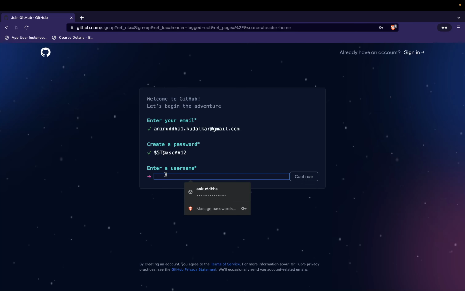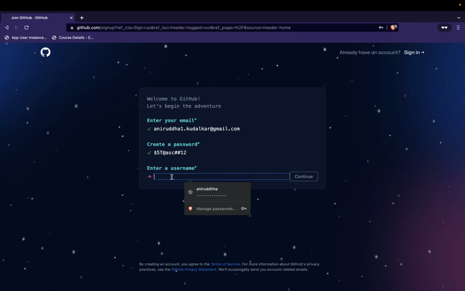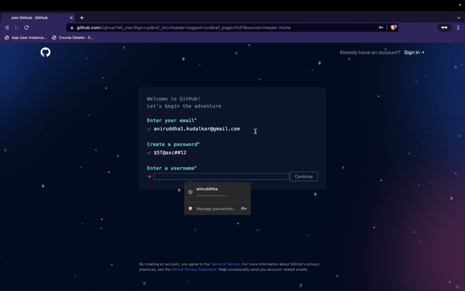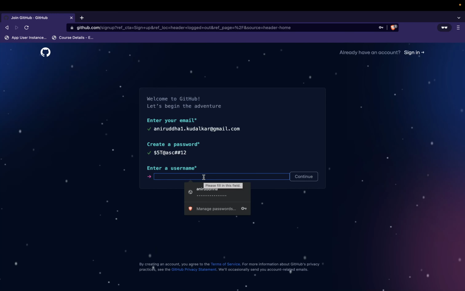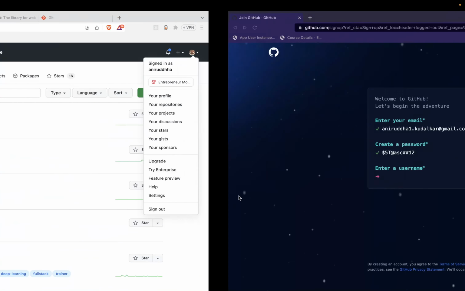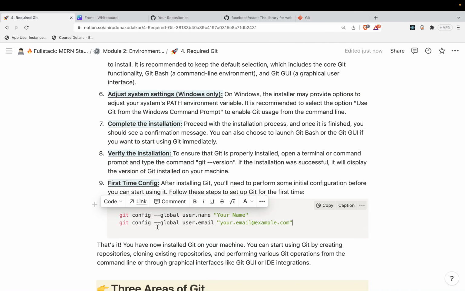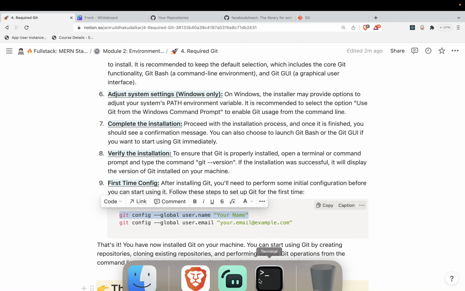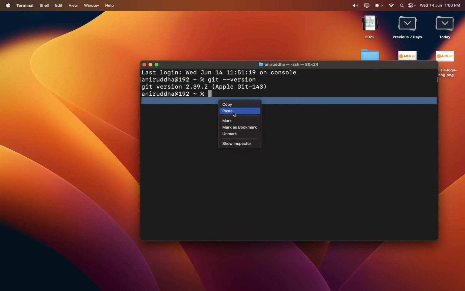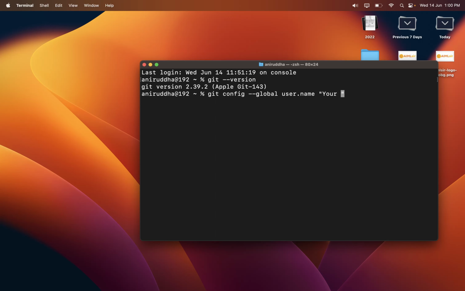Remember that the username is something different and the email is something different. Whenever you register on any Git solution, you need to provide an email and a username. Getting my point? Email and username. The same things you need to provide in this git config. I already have done that. Whatever username you have given, just hit enter and this would be applied as a global setting inside Git.